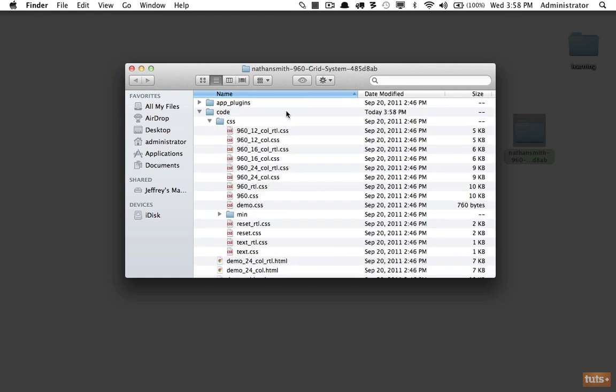What we need is either the 12 column or the 16 column. The only difference is the number of columns that it creates. If you need a lot more room, you might use 16 columns to fit more in, and each column will be a slightly narrower width. But we're going to stick with 12.